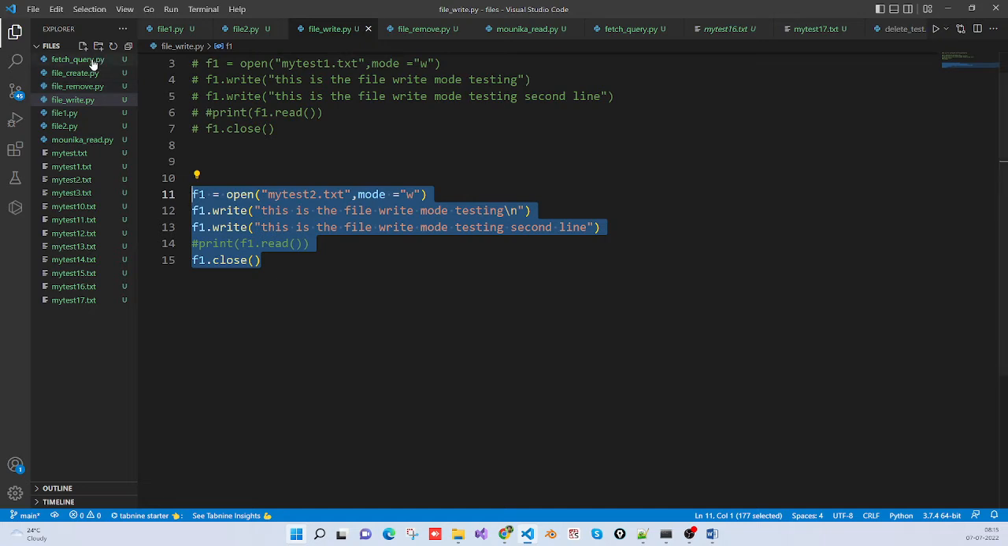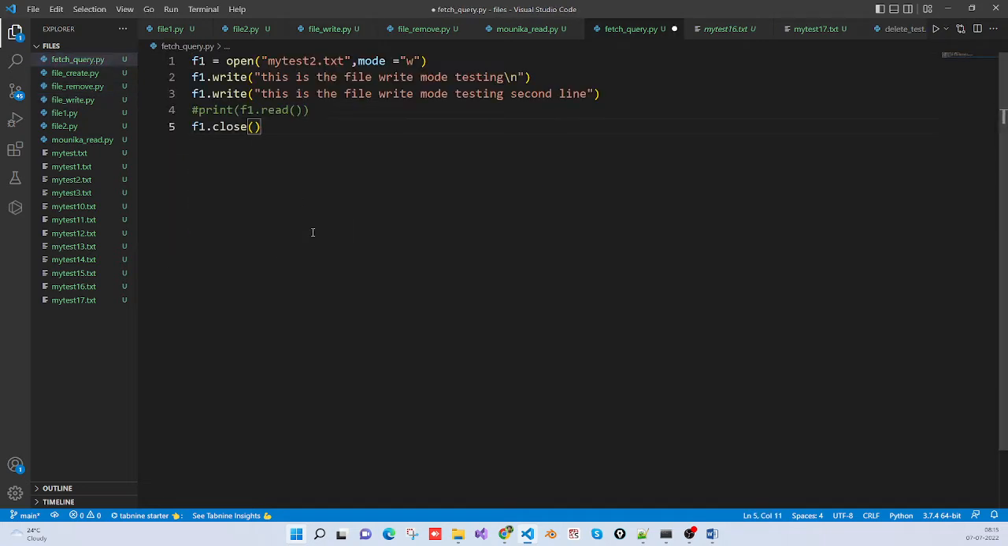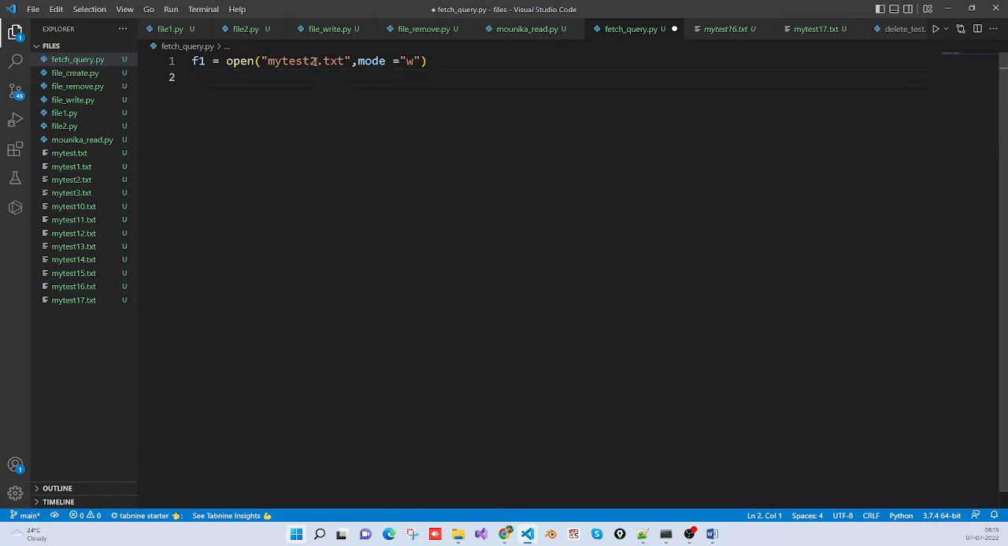Control C, Control V. I don't want all of this. What is my file name? My test16.txt, this is my file name. I want it in read mode. Why? Because I want to fetch the details.